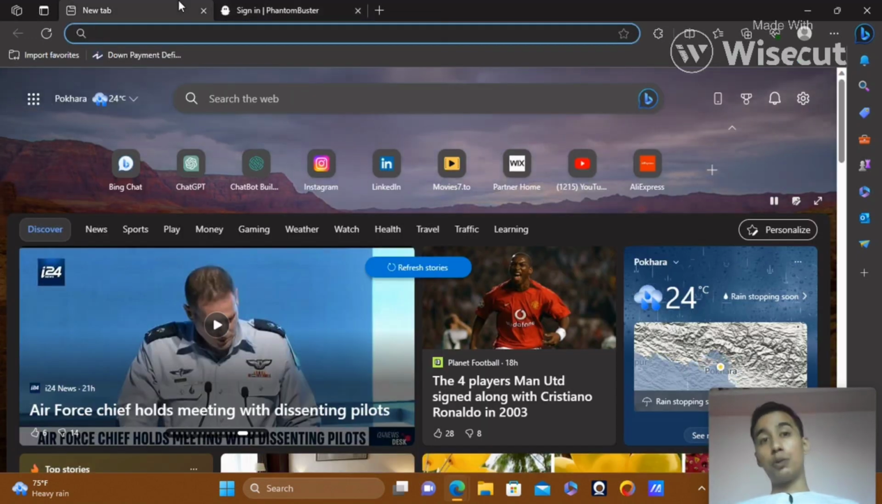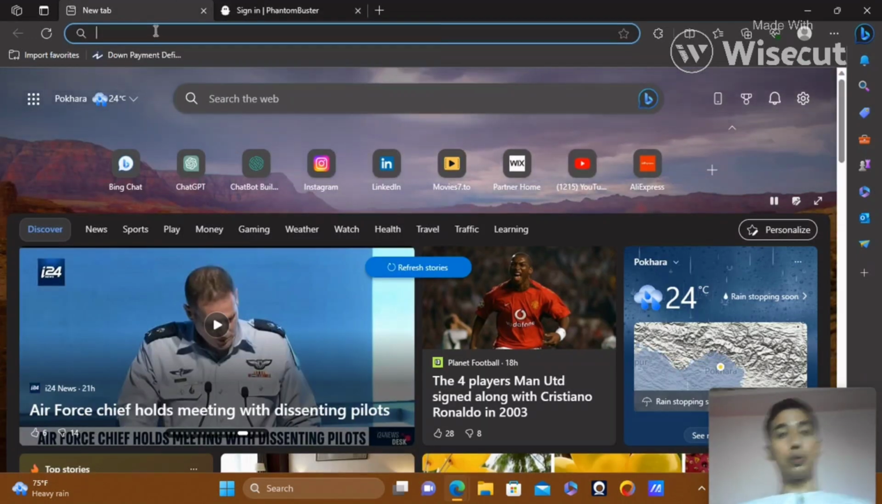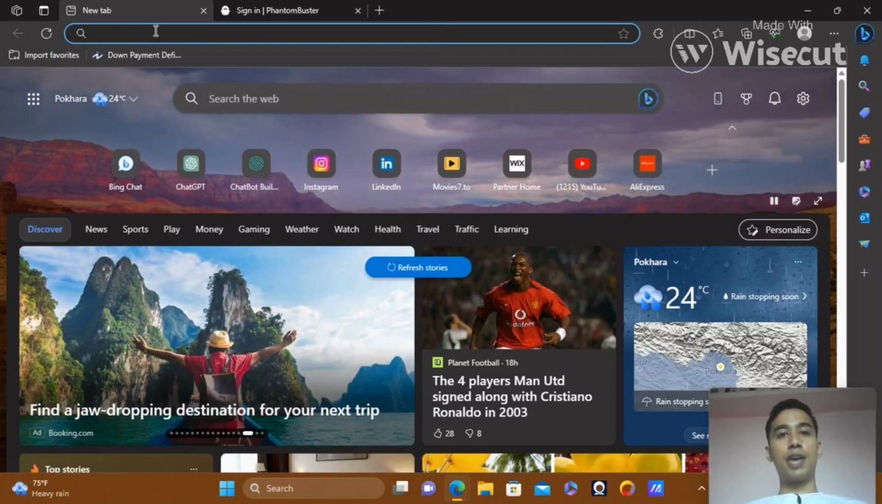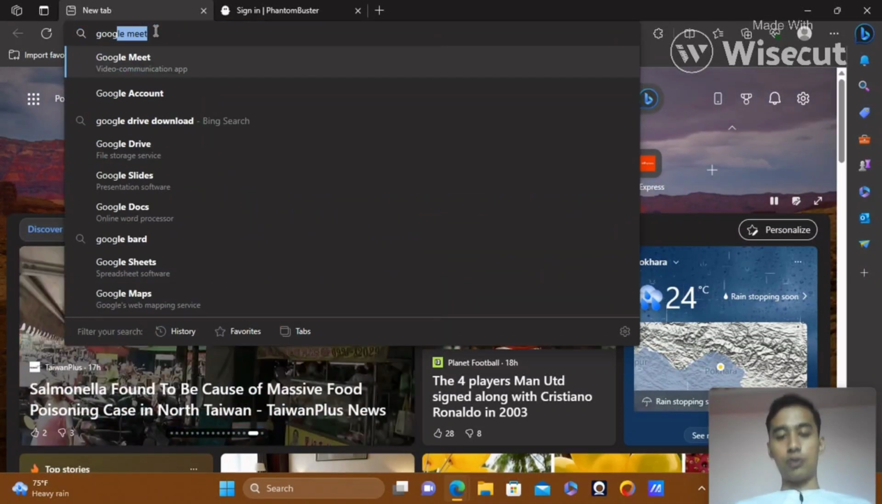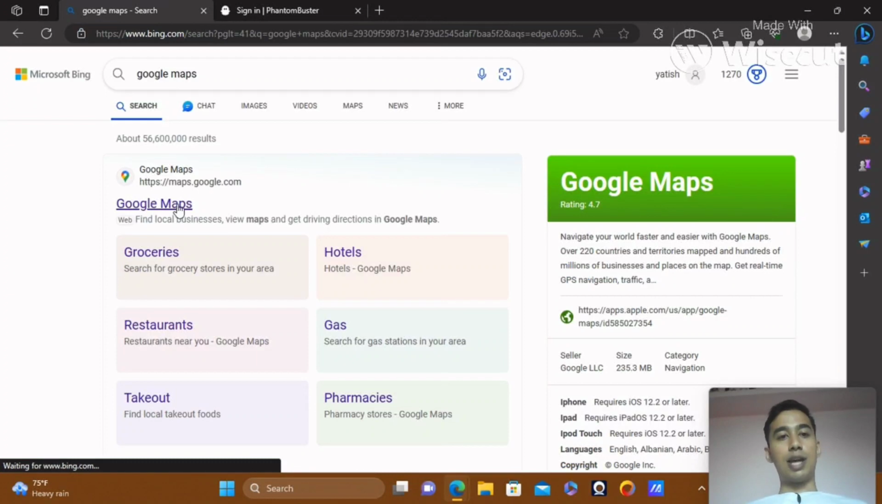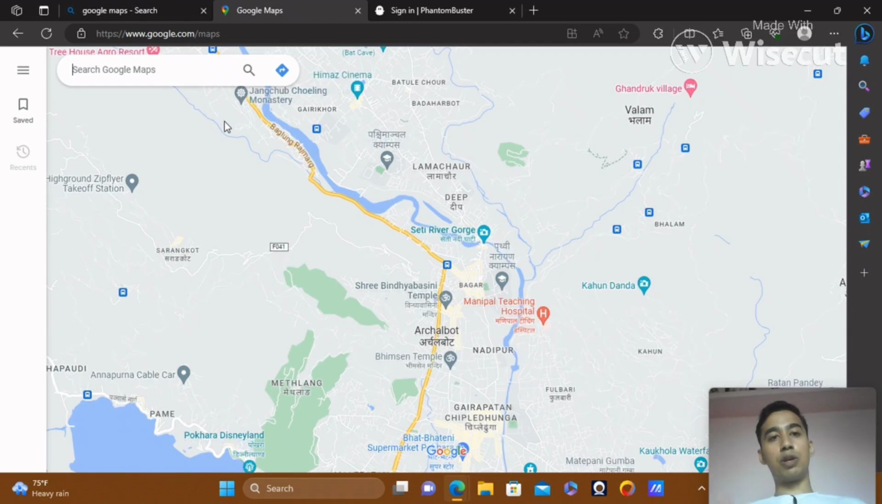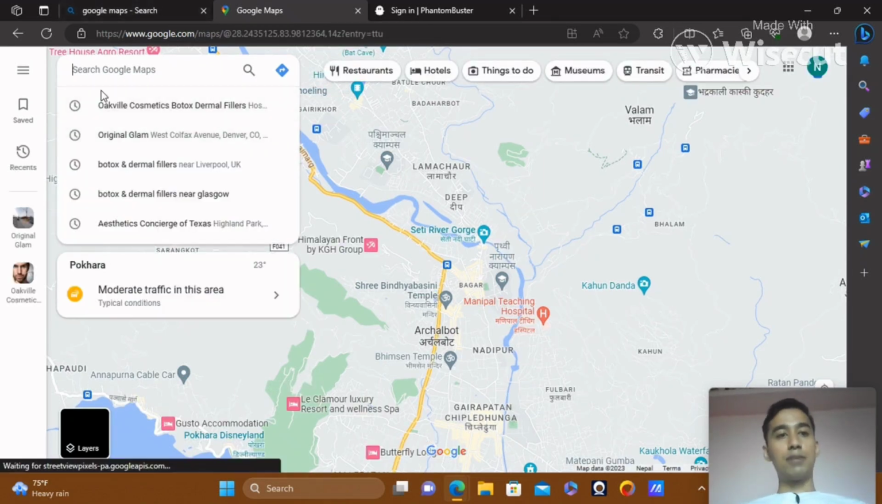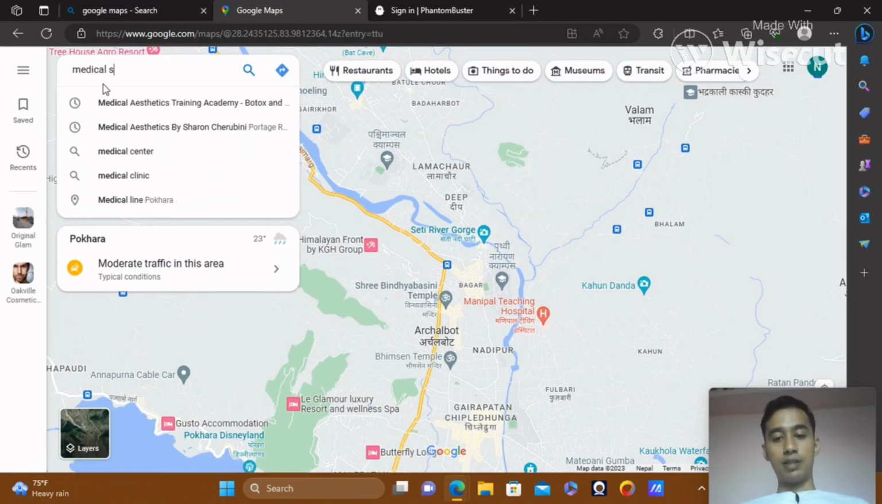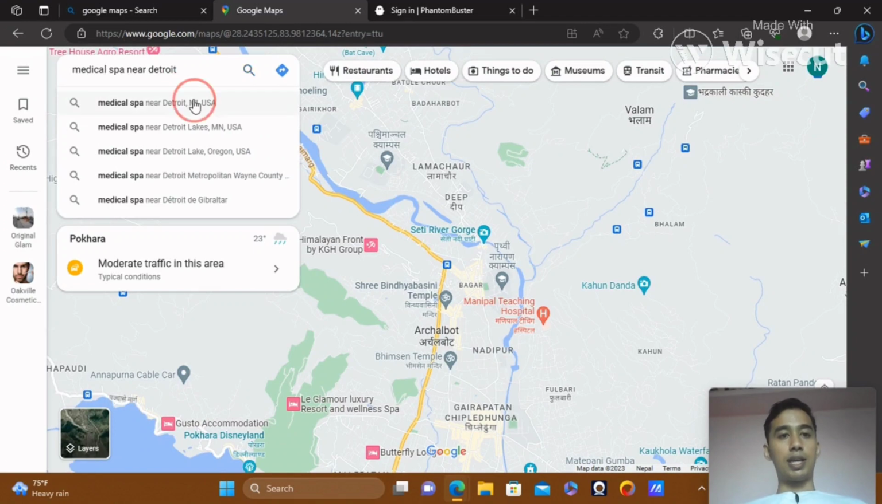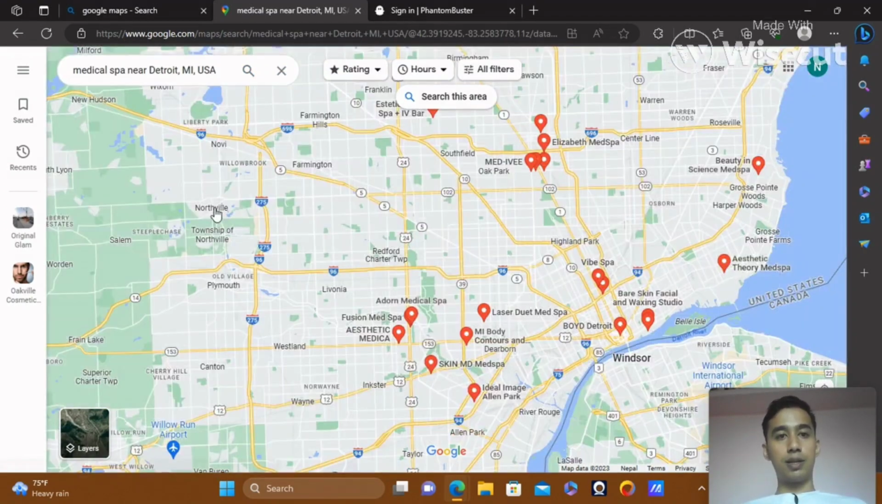So the first thing I do in order to get my clients is I usually go to a new tab in my Microsoft Edge or my Chrome browser and search for Google Maps. Once that is done, I'll go to Google Maps. Right now I'll be showing you just a simple version of how to get clients. In this case, I'm going to target a medical spa near Detroit. There we go. And I'll just search for it.